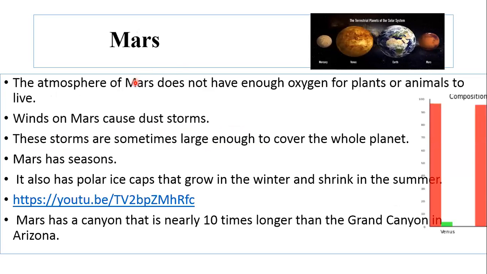Now, the atmosphere on Mars. The atmosphere of Mars does not have enough oxygen for plants or animals to live. Winds on Mars cause dust storms. These storms are sometimes large enough to cover the whole planet. Mars has seasons. Also, it has polar ice caps that grow in the winter and shrink in the summer. You can see the ice caps from this video. You can watch it. Mars has a canyon that is nearly 10 times longer than the Grand Canyon in Arizona.